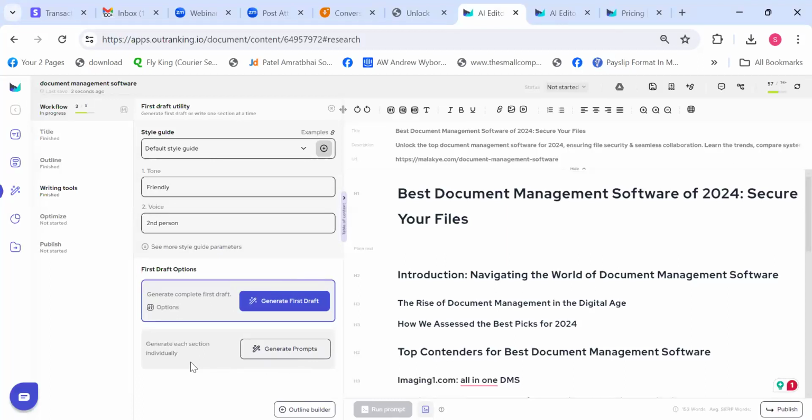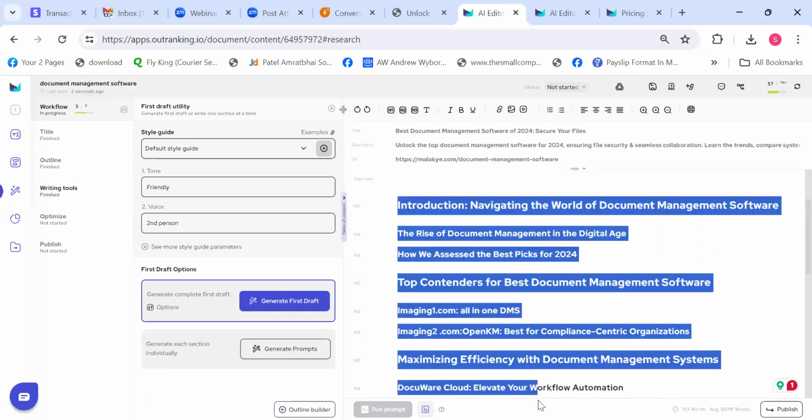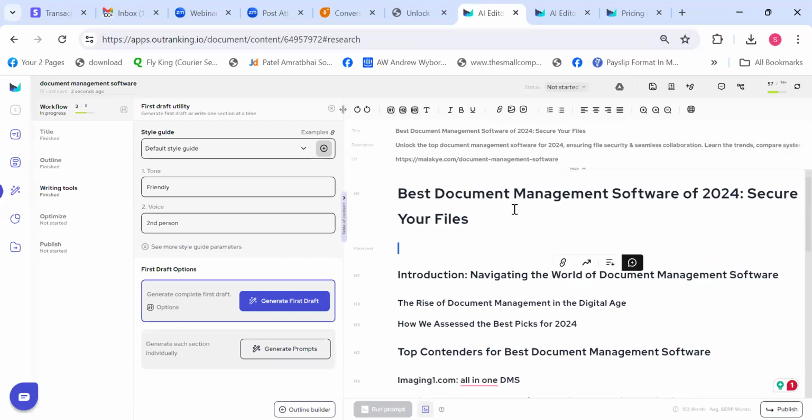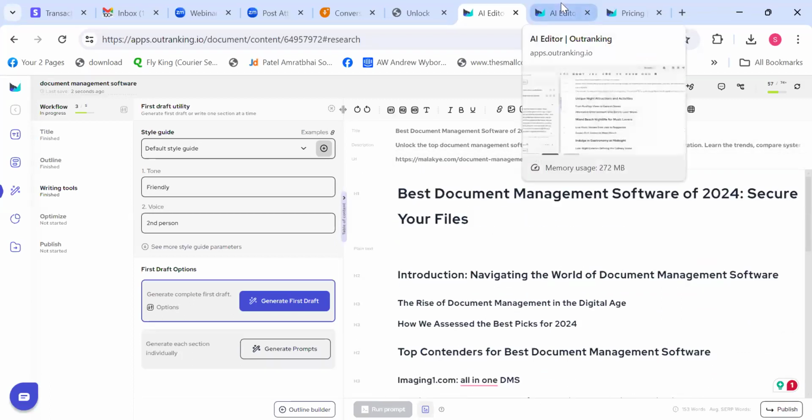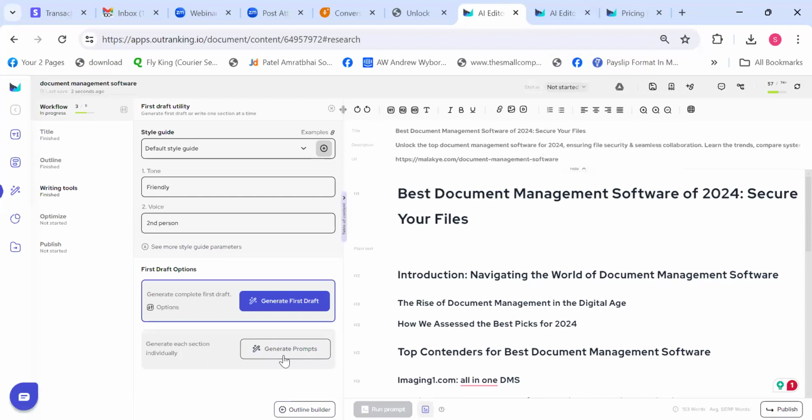So this is something that we have enhanced a couple of days back. Like we gave an update on Outranking where we have enhanced this particular feature. So what you can do is you can click on generate prompts. And when you click on generate prompts, it will generate prompts for all the outlines that you have. I have already created the prompt so that I can show you quickly, because if I generate right now, it will take around 5 to 7 minutes. So you will have to be patient enough.